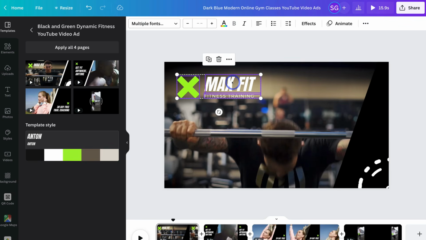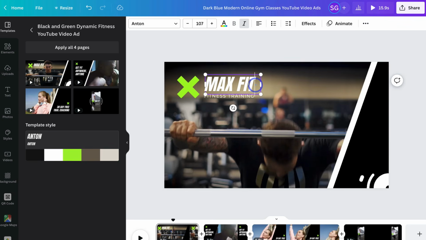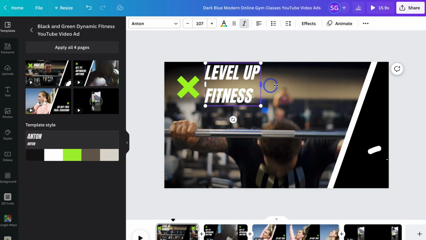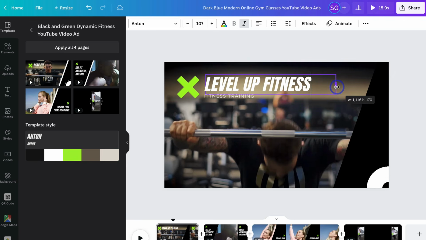So for example, if I click on this element here, I can replace this text with my own gym name, which is going to be called Level Up Fitness. Then I'm going to simply drag this out so that it fits. I'm happy with that.